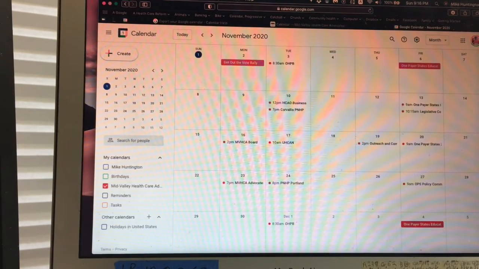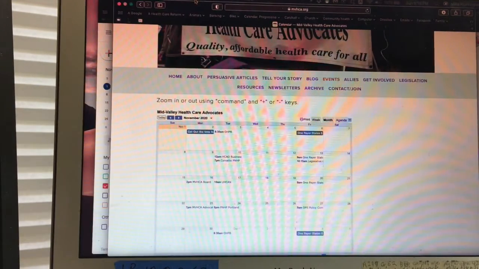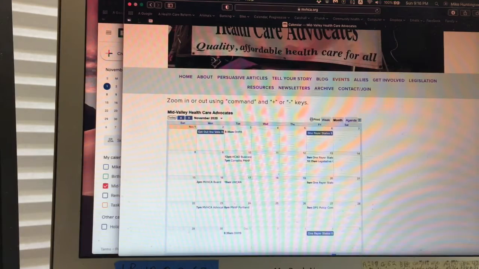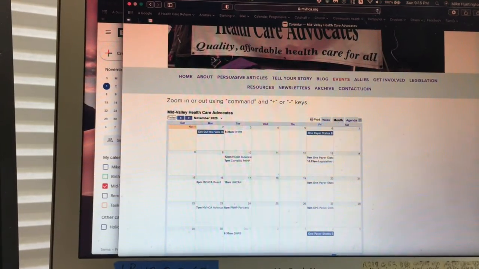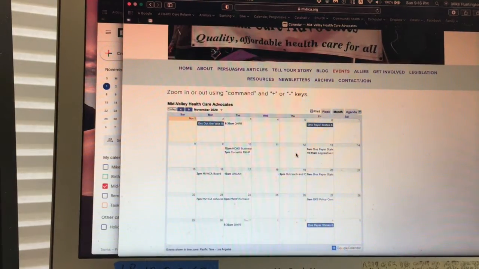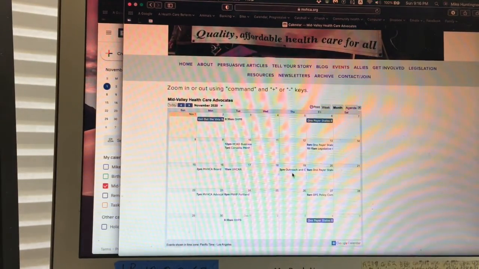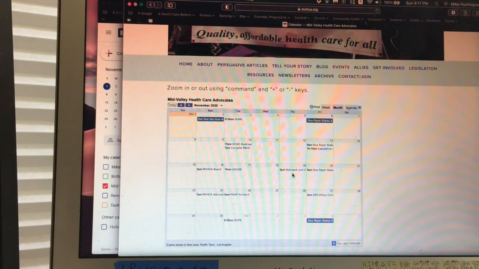And I'm hoping now that's the editable, that's the Google Calendar, but here's the public Mid-Valley website. There, it took that time. So don't be discouraged if things don't work the first time. Just go back through the routine again and see if you can make it happen.